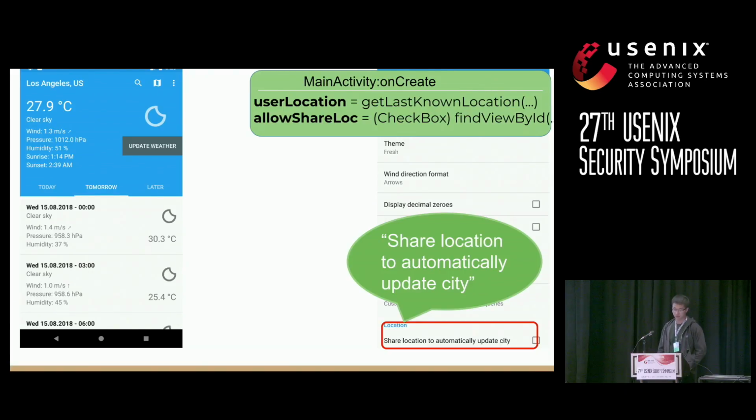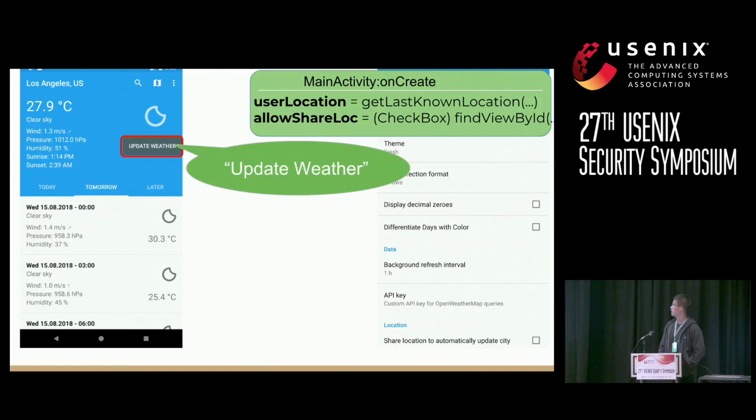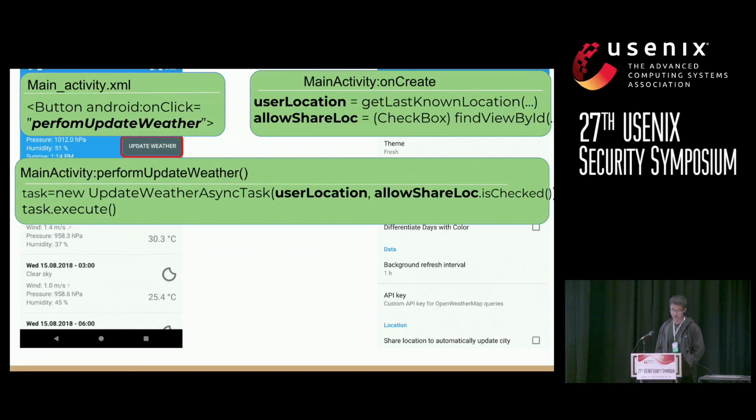When this app is started, the user's location as well as a reference to this checkbox are stored in the main activity. When the user clicks the update weather button in the main activity, its callback, perform update weather, will be invoked. In this function, the user's location as well as the value of this always sharing location checkbox will be used to create a new update weather task.